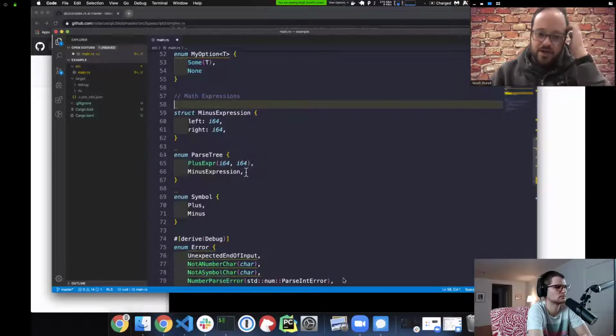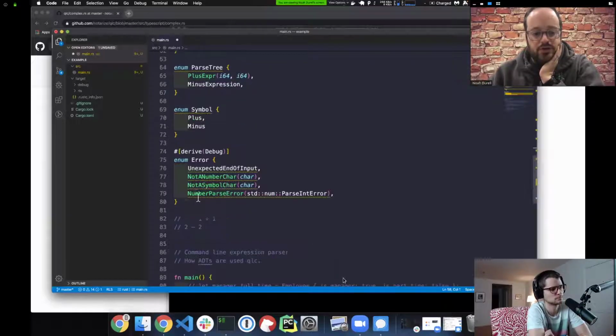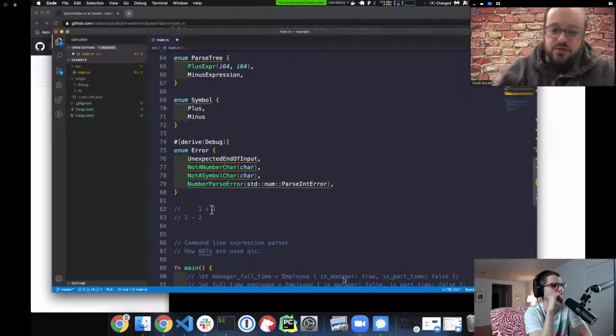So we've got a minus, a plus expression, the symbols, and then some errors. All right. So these are going to be just some building blocks that we'll need as we go through.